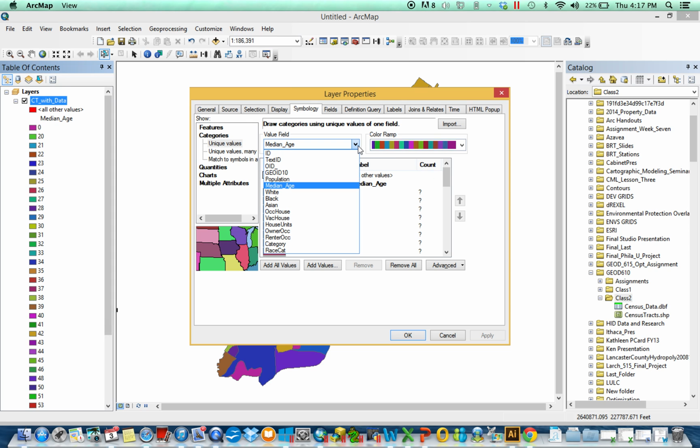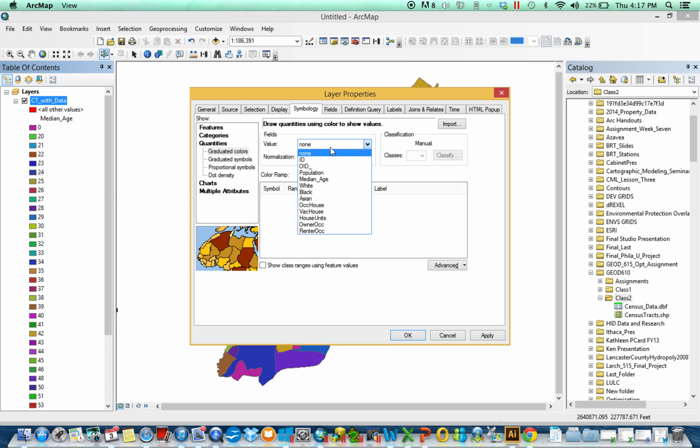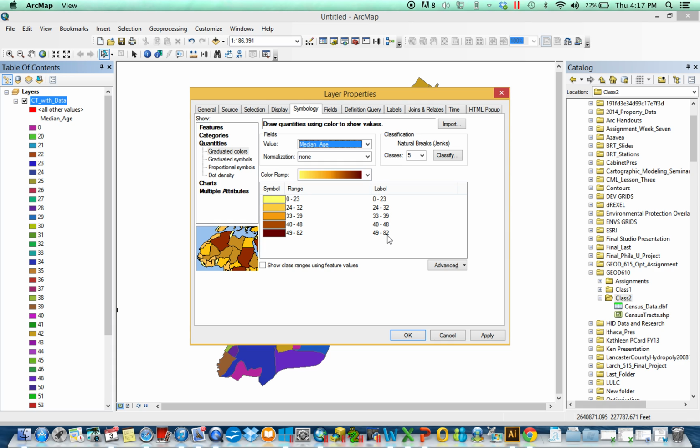Numerical data, such as median age, or the number of white residents, or the number of owner-occupied housing units, is best served in a category called quantities. So notice immediately when I look at quantities, or try to pick my field, I no longer have the option to do the category or the black-white, because they are text-based values. This will only work for numbers. So if I pick median age, ArcGIS will randomly give me some values.